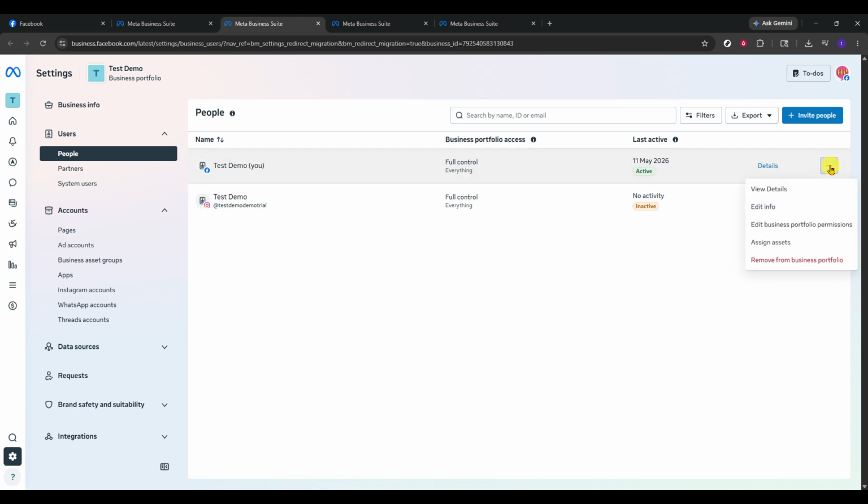If you manage multiple pages, repeat the same process for each one you want to leave. And if you ever need access again in the future, an existing admin will have to re-add you with the necessary permissions. That's it. You've successfully removed yourself from the page via Facebook settings, completing the process cleanly and securely.